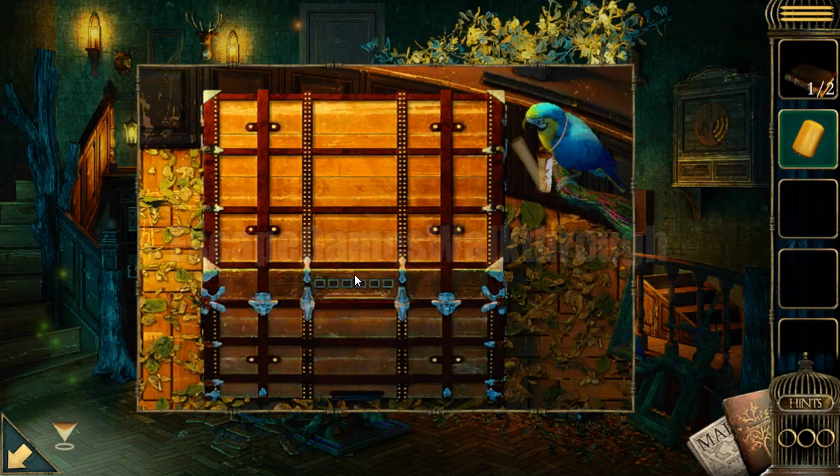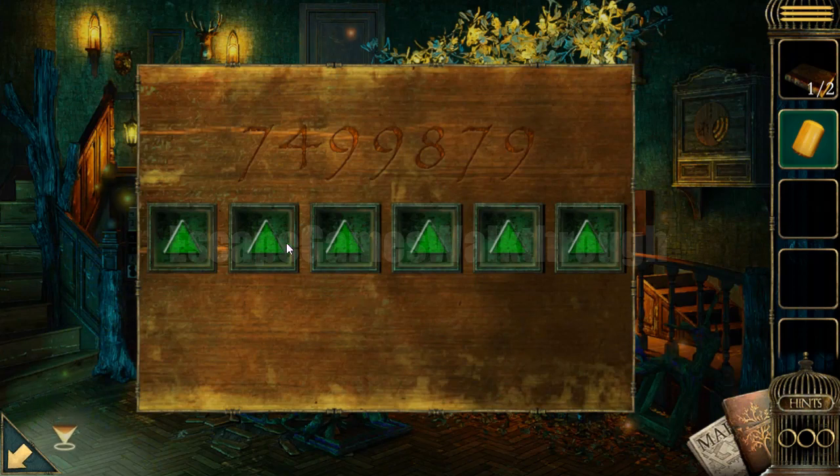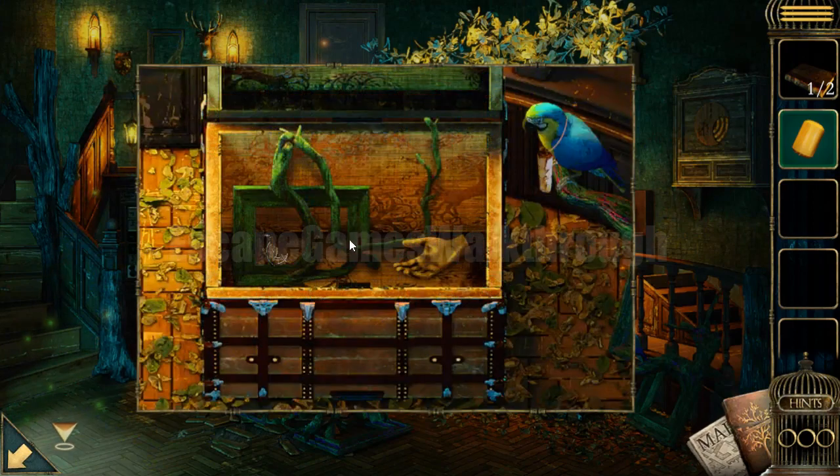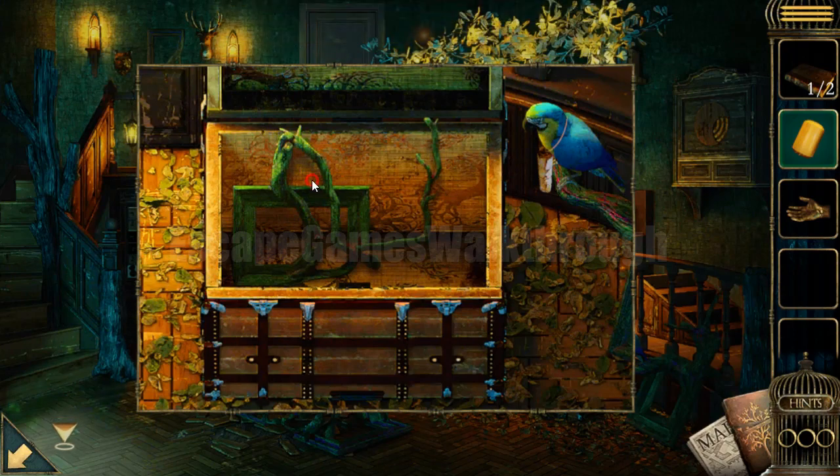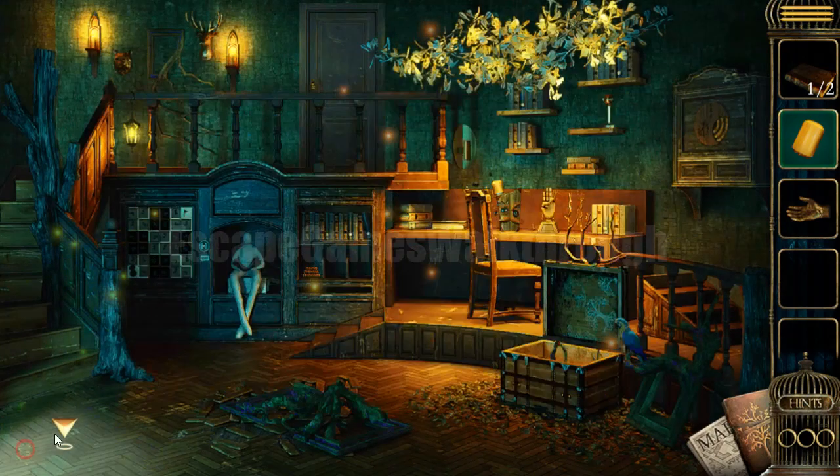So if we use these directions, we can move from 7 to 4. We need to move down from 4 to 9 left, from 9 to 9 up, from 9 to 8 to the left, from 8 to 7 to move down, and from 7 to 9 to move to the right. So we've got a hand here, and also a second part of this badge or something like that.